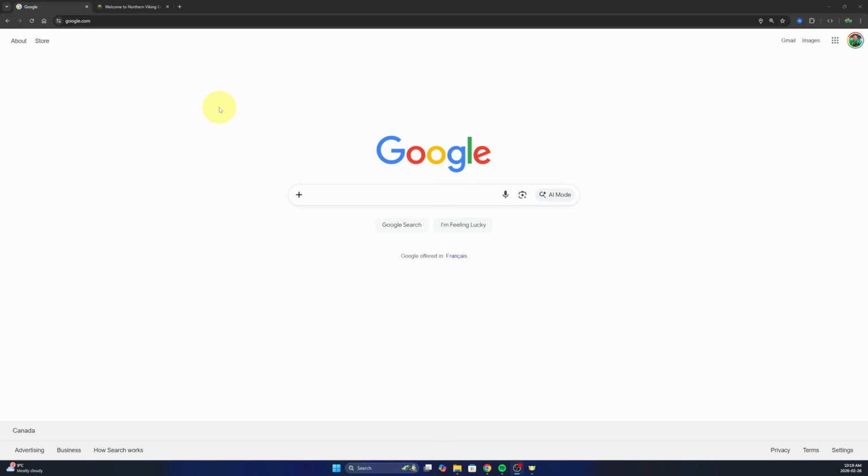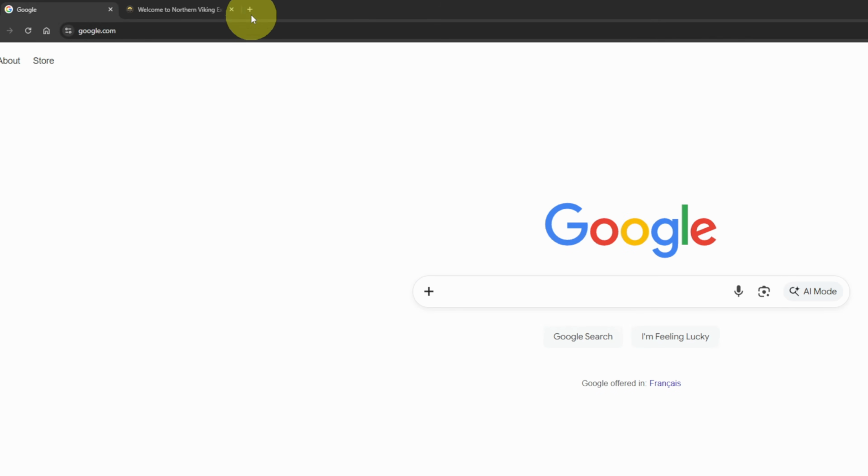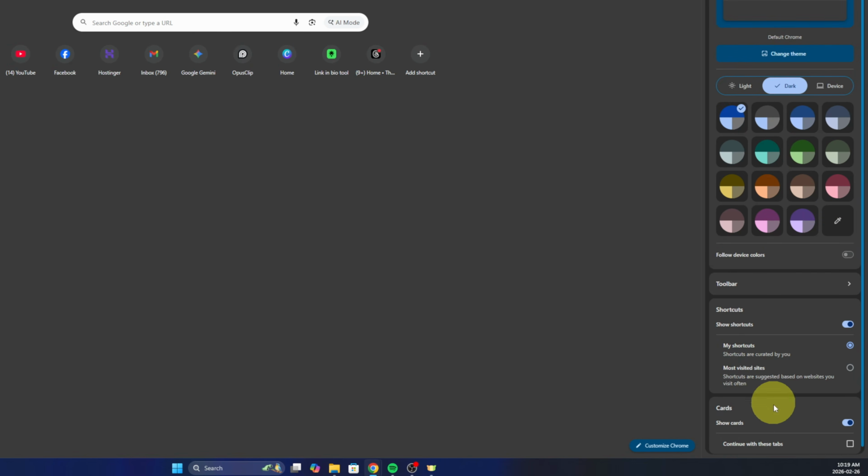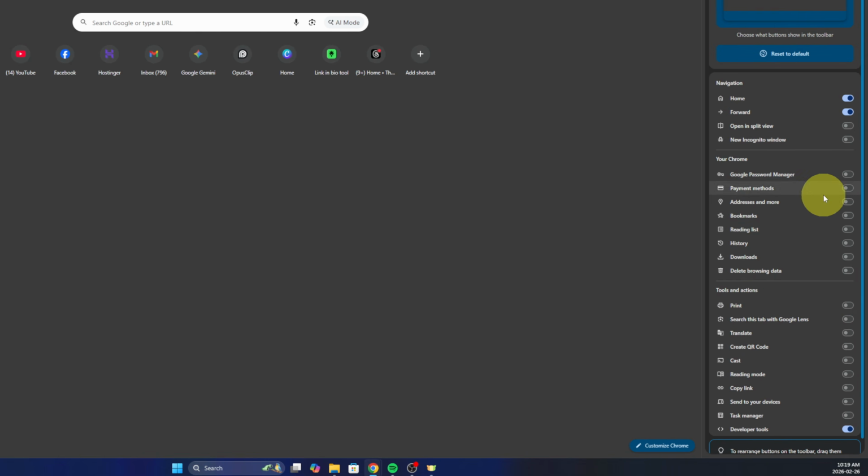Now the easiest way I find to get to the setting is to open up a brand new tab. So if you just hit the plus sign up here at the top, you can left click on that for new tab. This will give you the option in the very bottom right hand corner to customize Chrome. So if you select that, it'll give you some options here on the right hand side. And we're looking for the toolbar option here. You can go ahead and open that up. And this will give you some toggle switches where you can turn on different features.